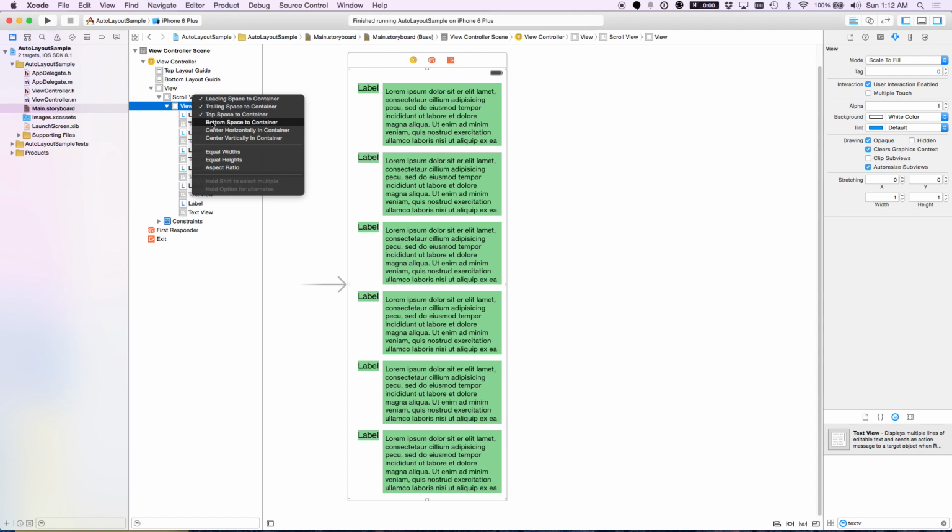I'm going to do leading, trailing, top, and bottom, but it's going to use these to calculate edges, not to actually bind things to them. And so your view here is still ambiguous. It doesn't have anything it can hard press against to get a size. It's still essentially undefined for the purposes of sizing. This is just telling the scroll view how to find content edges.